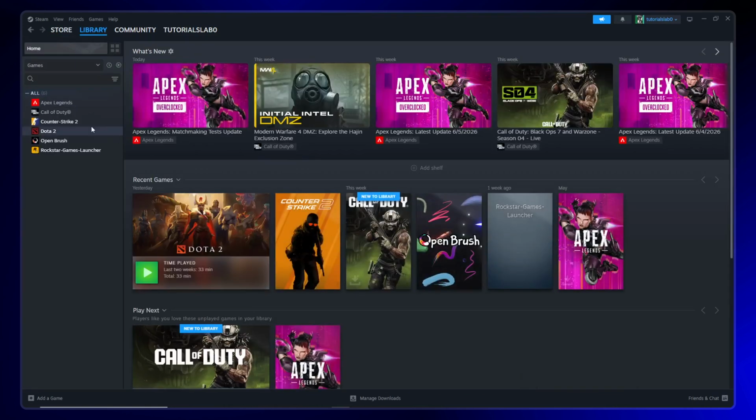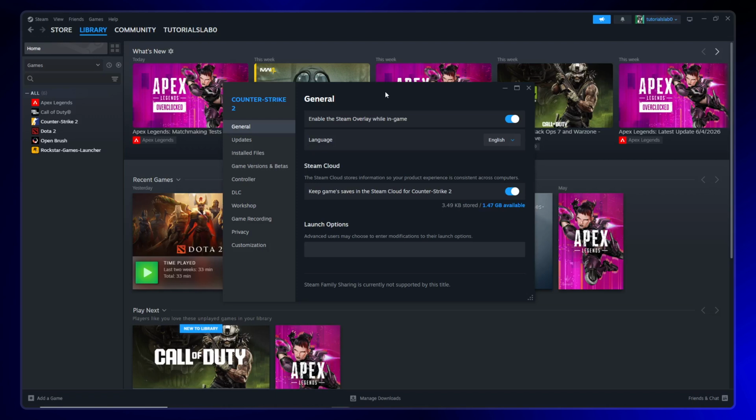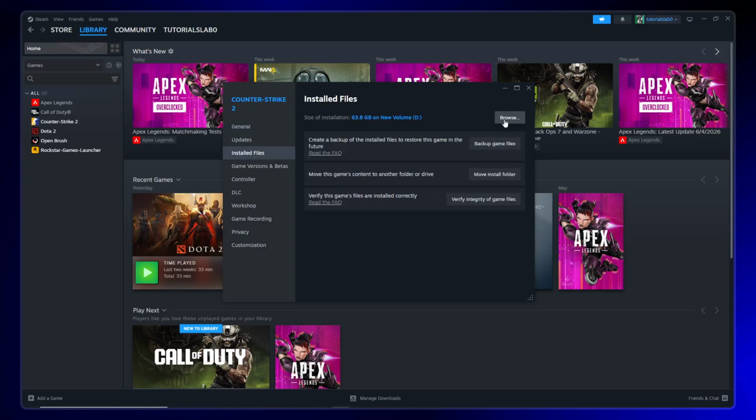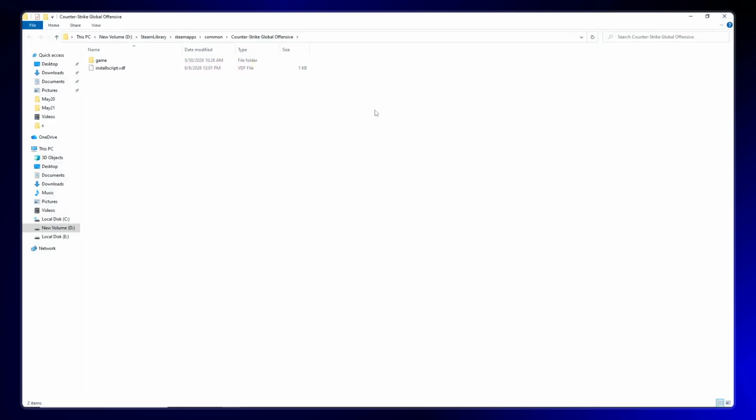In the left panel, find Counter-Strike 2, right-click on it and select Properties from the context menu that appears. This opens up the game-specific settings where we can make some compatibility adjustments. In the Properties window, look at the left panel and click on Installed Files. Then click the Browse button. This will open the folder where Counter-Strike 2 is installed on your computer.